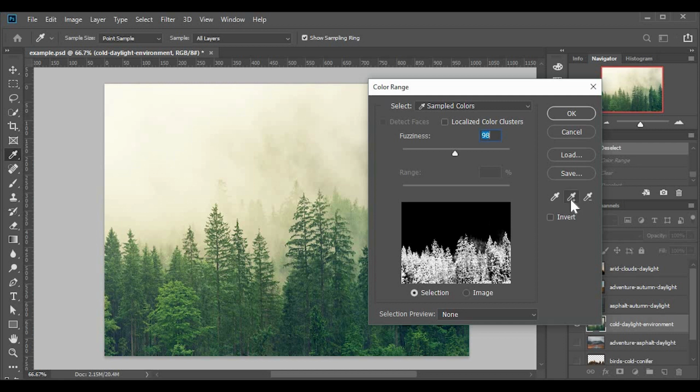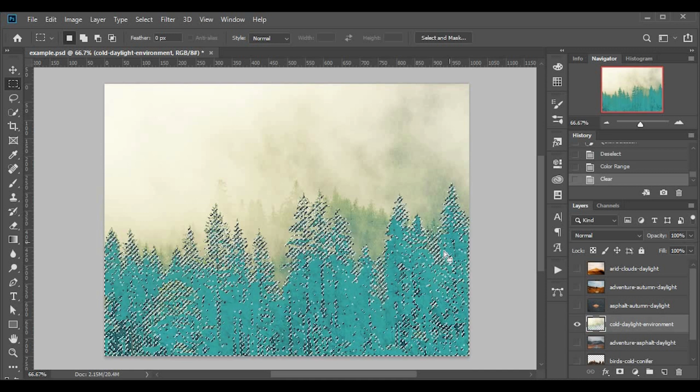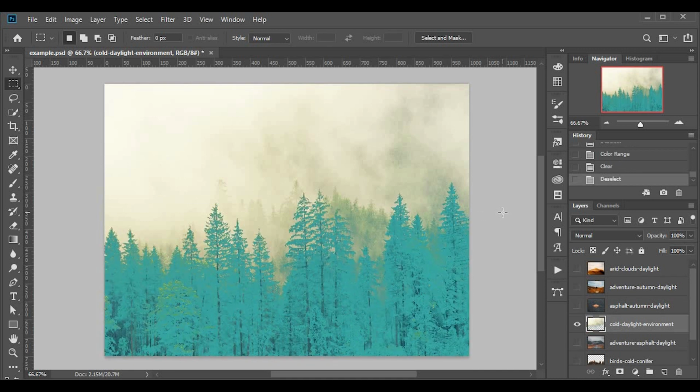We can also use the Add to Sample eyedropper to pick multiple colors at once. And use the Subtract from Sample to deselect the colors we don't want. So we can play with all the settings to achieve the best we want. And OK, delete. We can see that's the selection we got.